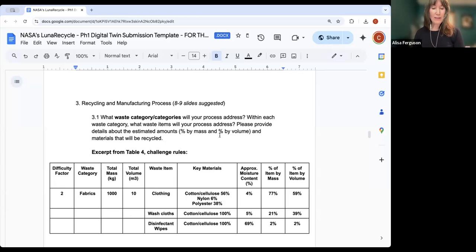You'll see on the screen here a portion of Table 4 from the challenge rules. This table is in the rules document, not the template. We added it here for this tutorial so that we could show it to you while we explain an example. So let's say your solution is focused on the fabrics waste category, and you'll recycle all 3 of the items listed in that category, meaning clothing, washcloths, and disinfectant wipes. But in terms of materials, you'll recycle only the cotton and cellulose materials in each item.